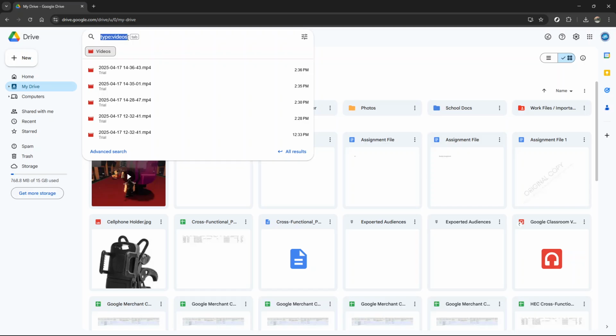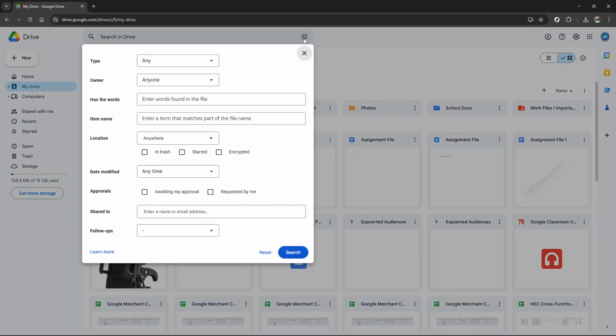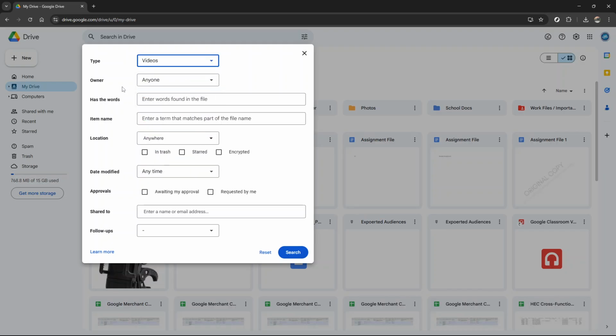Now let's look at another method that offers a bit more control and customization, using the advanced search filter. Start by noticing the small icon at the end of your Google Drive search bar. This is the search options icon. Click it to bring up a menu with different criteria you can use to narrow your search results. From here you'll see a range of options, but let's focus on the type option today. Click on it, and from the drop-down menu, select video. This tells Google Drive to specifically search for video files.